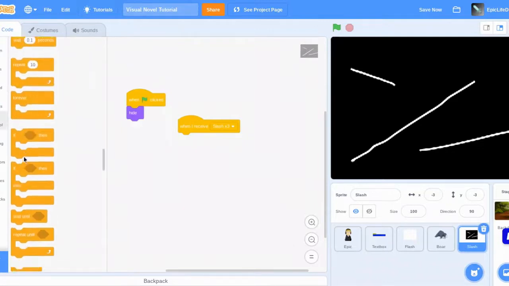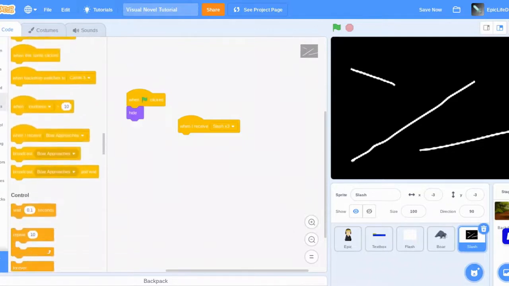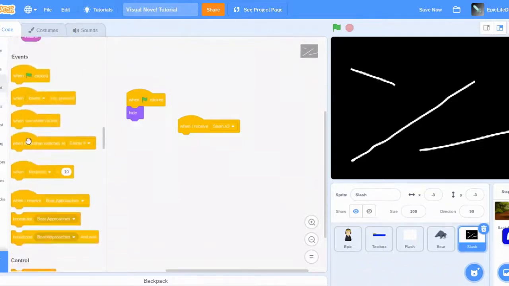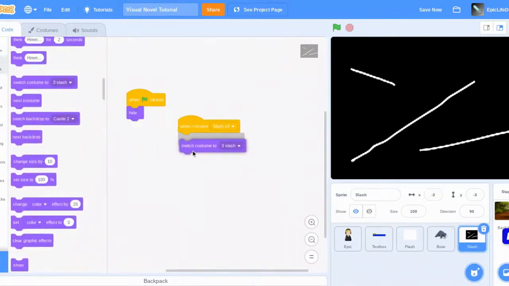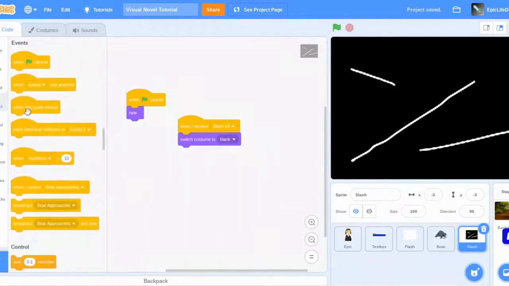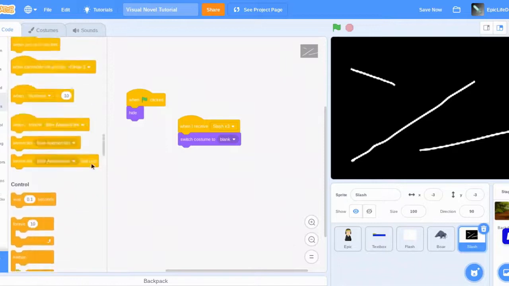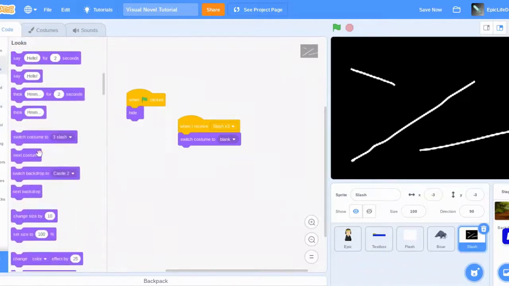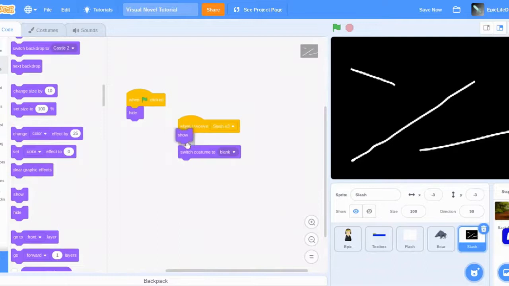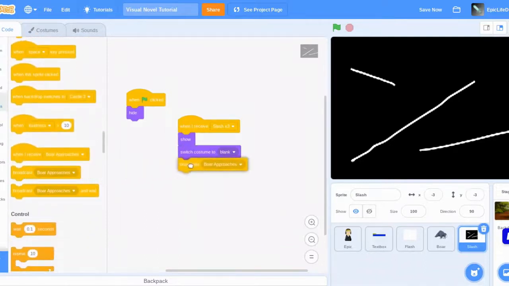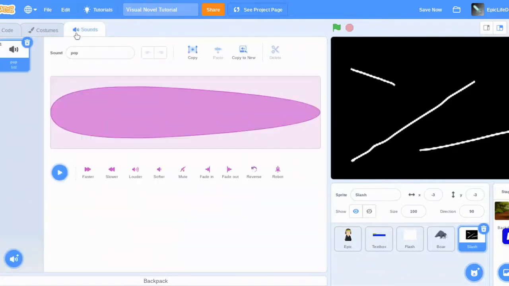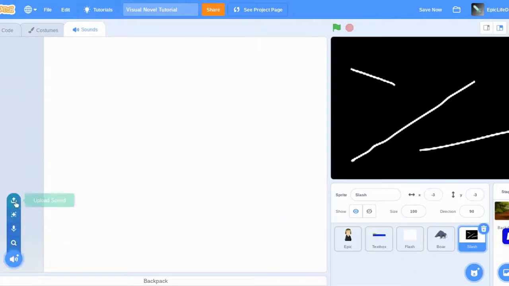Then I want to switch backdrop to switch costume to blank show. Yeah, show first. Show, broadcast screen flash. Also, one. Is there like a slashing sound?